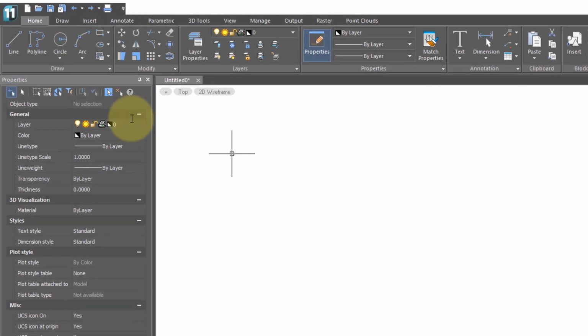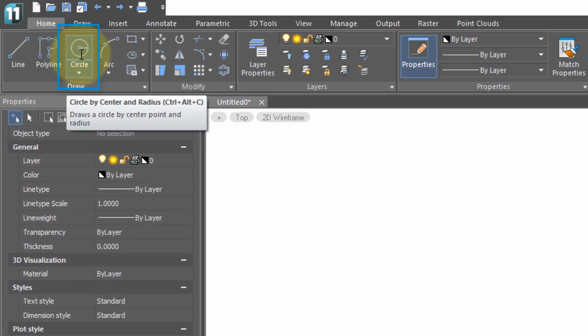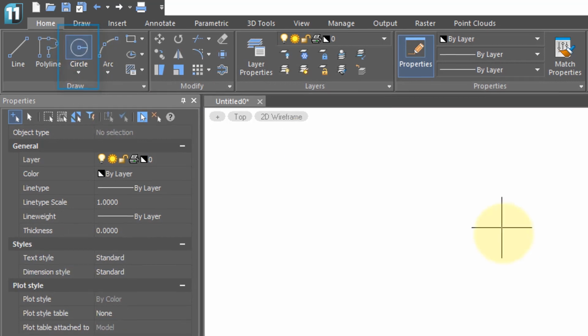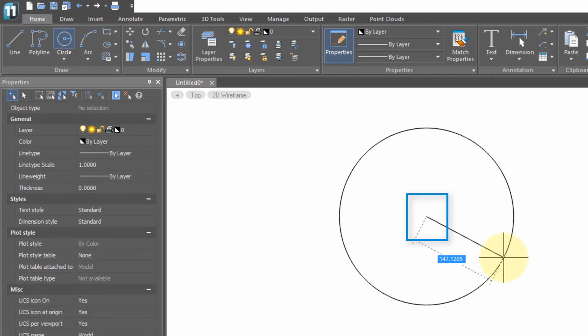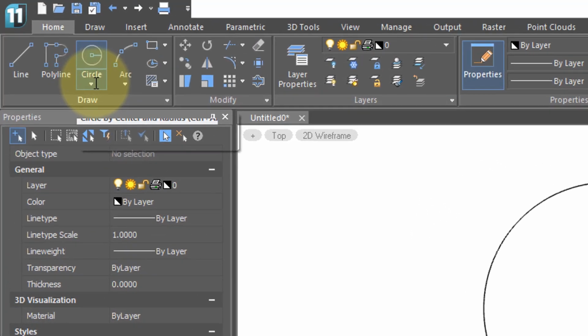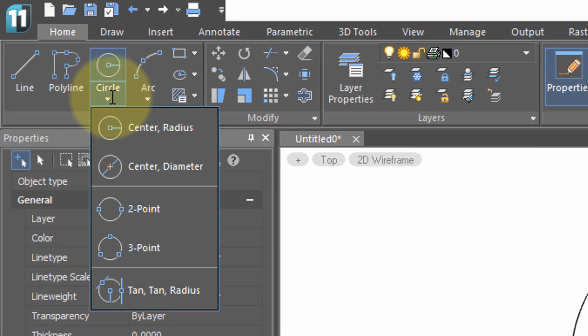To draw a circle in NanoCAD, go to the Home tab and then click the Circle button. When you do, you draw the circle by picking a center point and showing a radius. Notice the small arrow under the Circle button. This shows you additional options that we'll cover later.